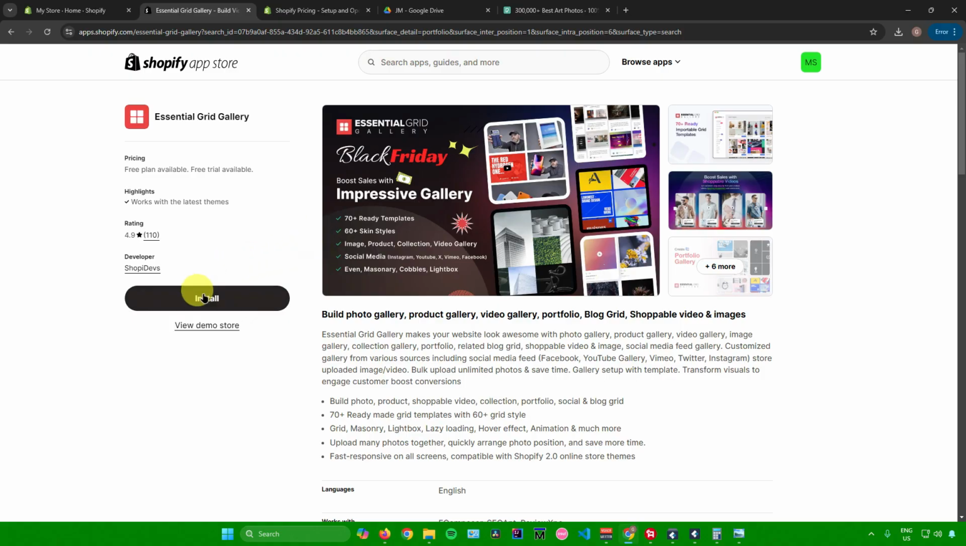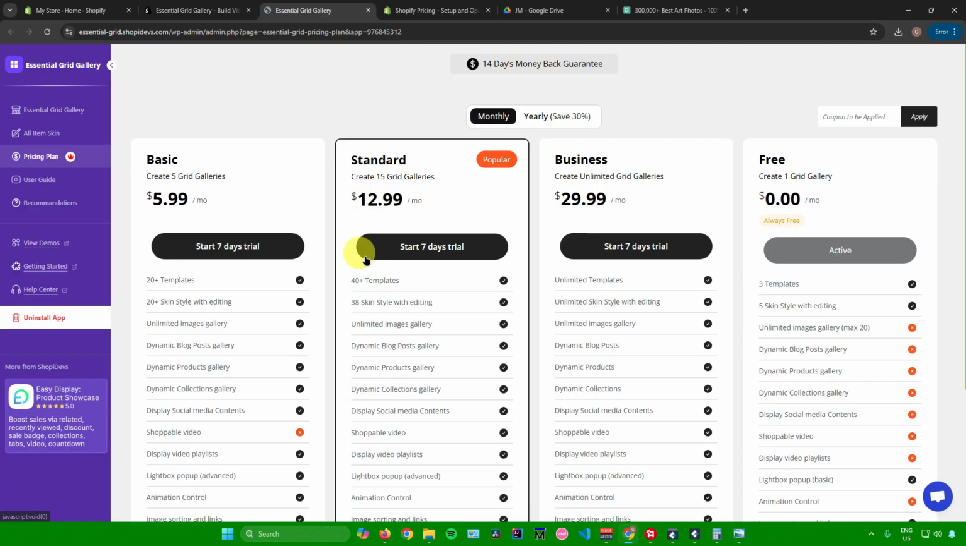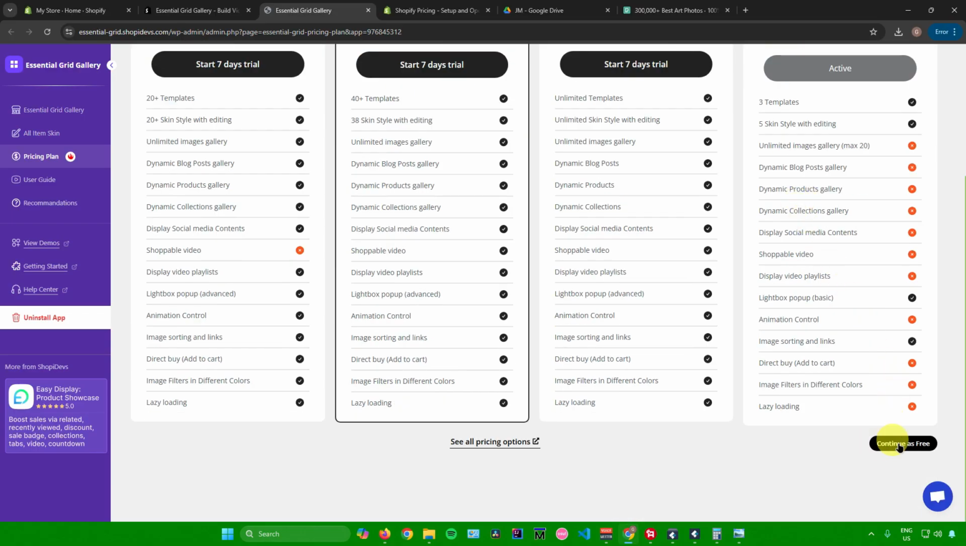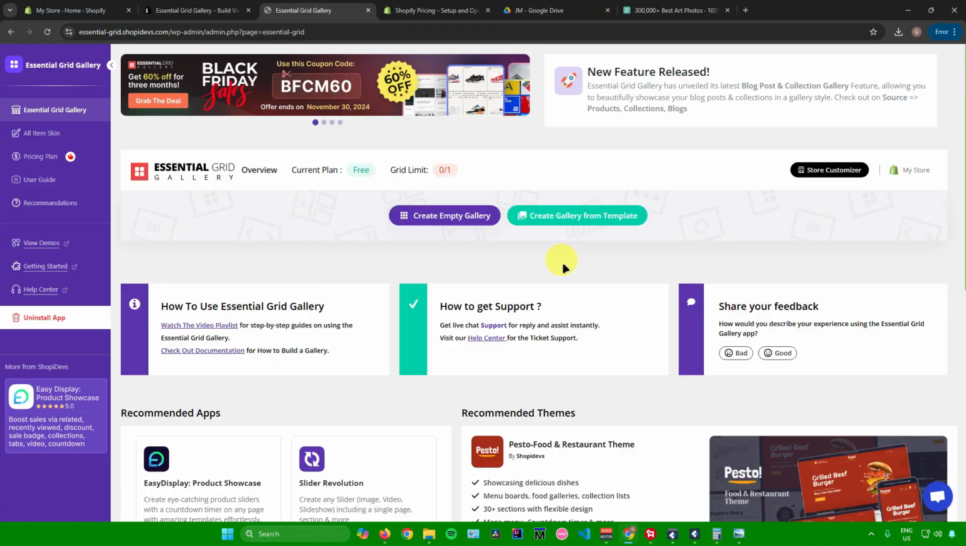So once you're here, I'll just click on install, and then after that, click on install again. Then you'll be redirected here, so you can use any plan that you want to choose from here. But for me, I'll just stick with the free plan, so I'll click on continue as free over here, continue free again, and then after that, we'll be redirected here. So we can now start creating our portfolio.